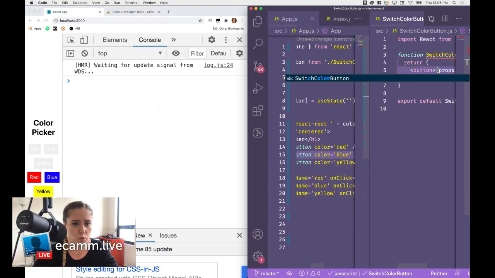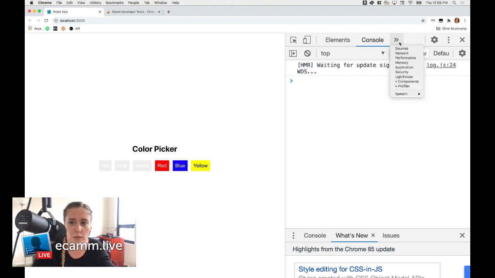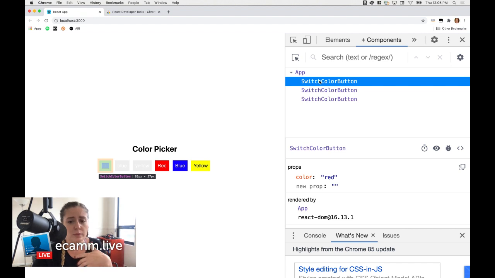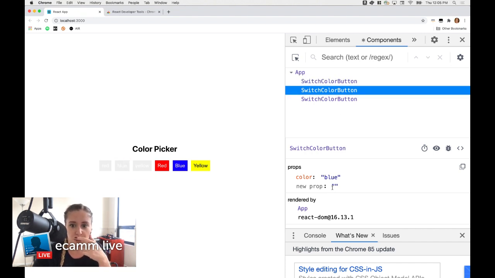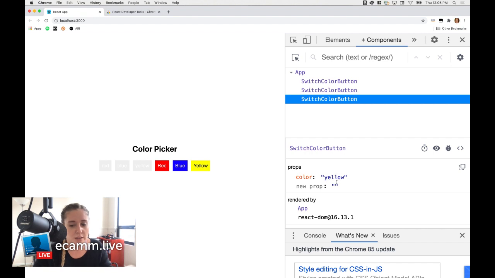And those React Dev tools that I talked about a little bit ago, you can go back to that Components tab and click on one of these components, the switch color button components, and you can see that color is set to red on that first one, color is blue on the second one, and color is yellow on the third one. So it's just an object, and you can access those keys like you would any other.